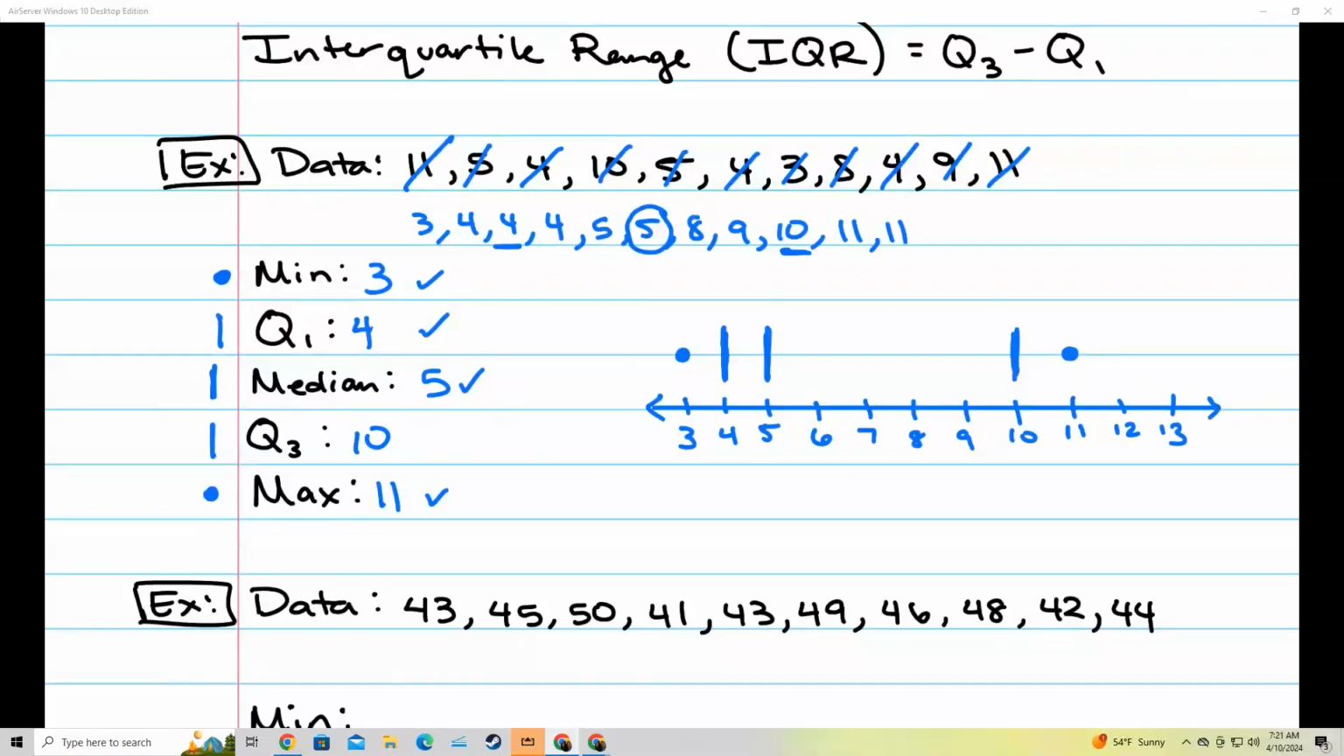The only thing I need to do now is make a box and make whiskers. So with your 3 lines, you're going to make a box. I'm just going to cover the top of the box, and I'm going to cover the lower part of the box. There's my box. Once you have your box done, then you're going to draw the whiskers.